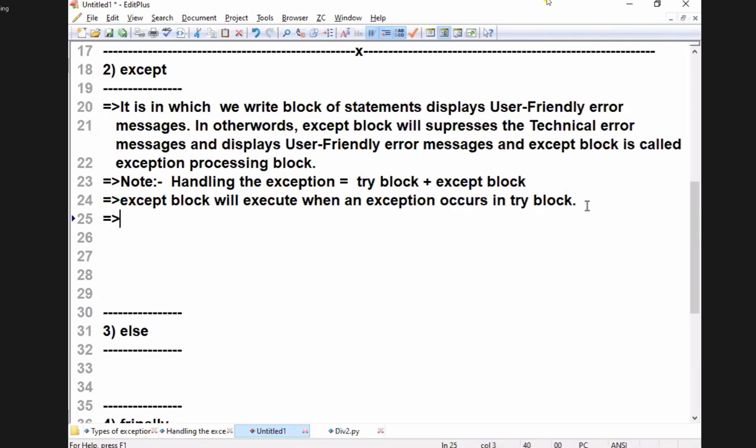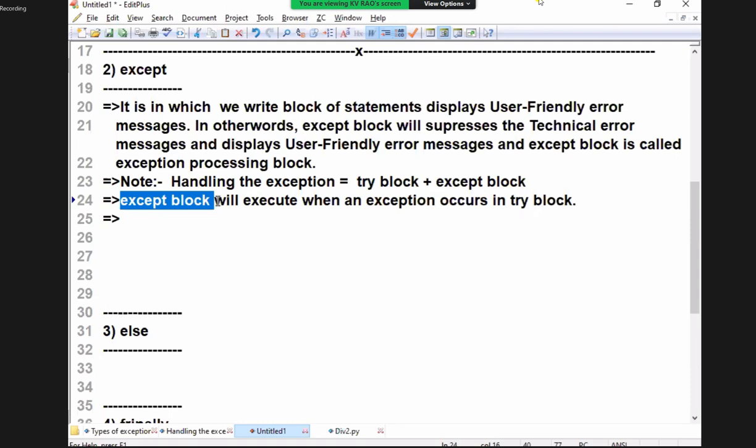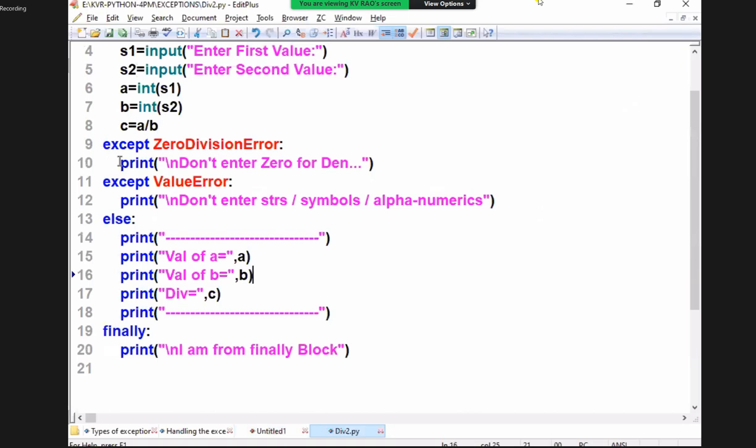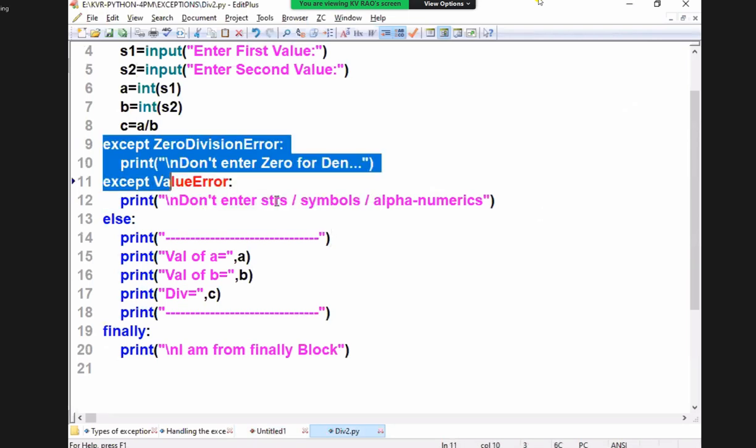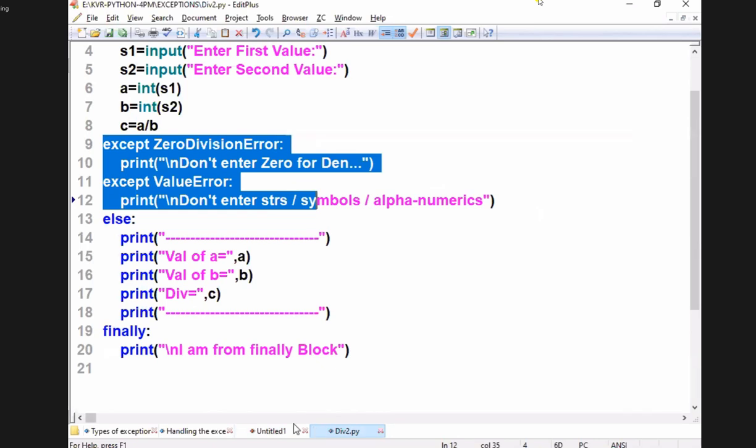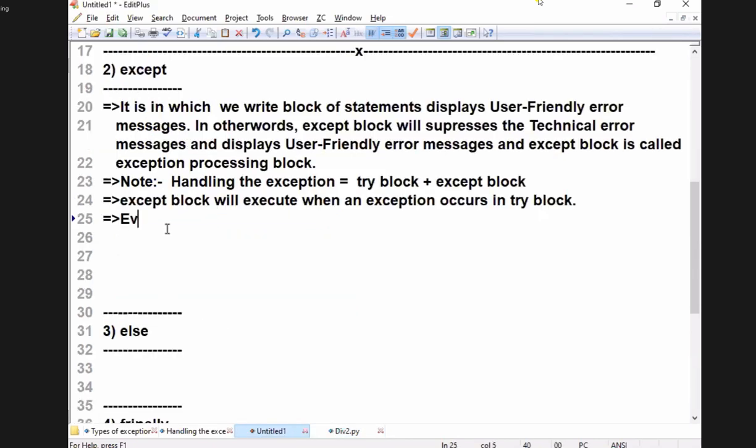And the next point I am going to write. Except block will execute when an exception occurs in which block? Try block. One more point I am going to write. How many except blocks can you write in a simple Python program? Many. In this case, I can write more except blocks. Will all of them execute at a time, or one among them? One among them. That I am writing. Even if we write multiple except blocks. Even if we write what blocks? Multiple, which blocks?